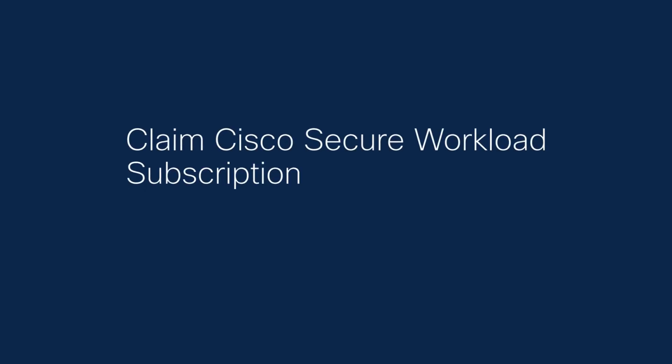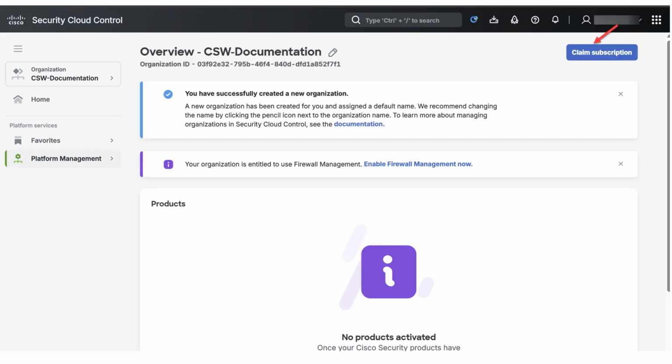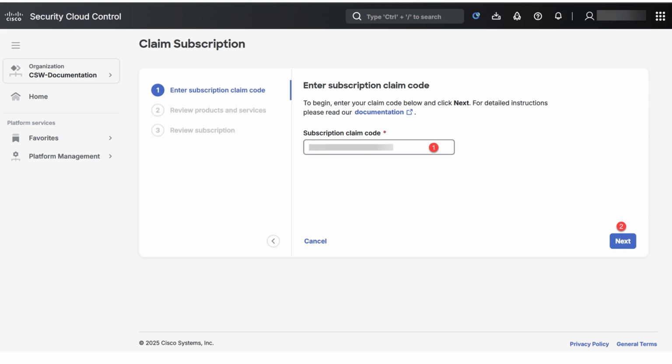Now let's see how to claim the Secure Workload subscription. Click the home icon and then click Claim Subscription. After you ordered a subscription to Cisco Secure Workload, you will receive a welcome email containing a subscription claim code. Here's an example showing the Secure Workload subscription. Now enter the claim code and click Next.